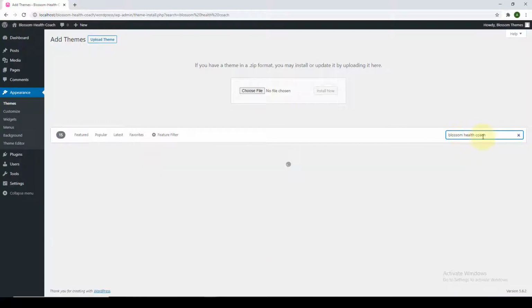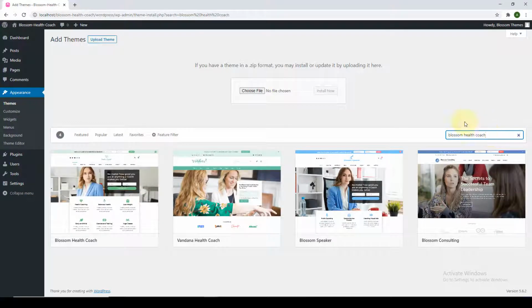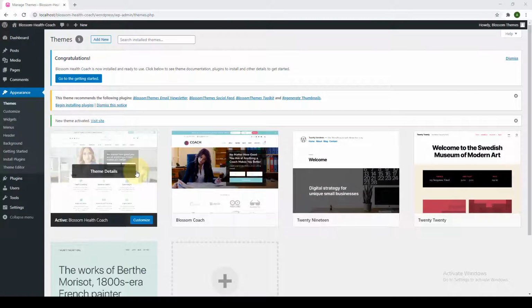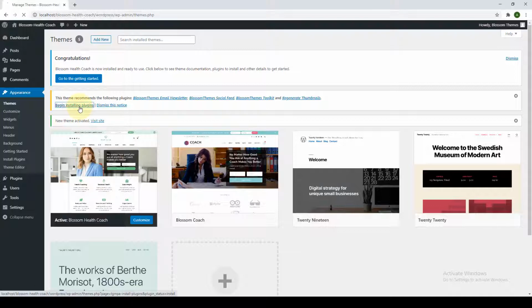Just type in Blossom Health Coach on the search bar, and here it has appeared. Click on Install and click on Activate. As you can see from the screen, the theme has been installed and activated. Now the next step would be to install and activate the plugins. So click on Begin Installing Plugins.